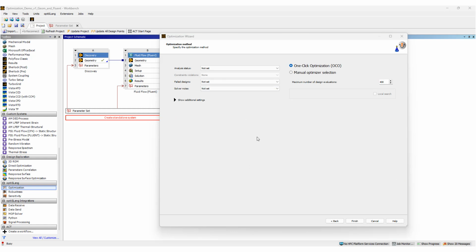So the next screen is asking us what optimization method to use. The default is one-click optimization. This is the most computationally expensive option, if you will, and therefore the number of design evaluations, the number of iterations, is shown as a default value of 400. So that means 400 different cases of all these parameters are going to be evaluated to get the best or the most optimum design, right?